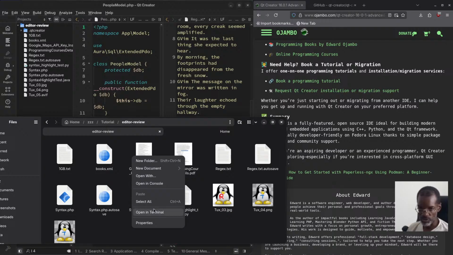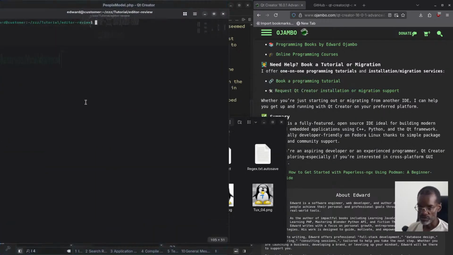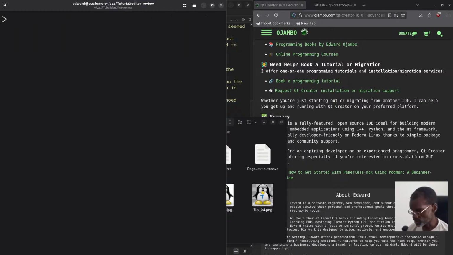I'm going to open up the terminal or console. I prefer the console here. Let me zoom in, and I'm going to clean this up a little bit just to show you. So on my system, I just type sudo dnf install qt creator. That's it. You press enter. Now to prove to you that it's there, you just type dnf search qt creator.